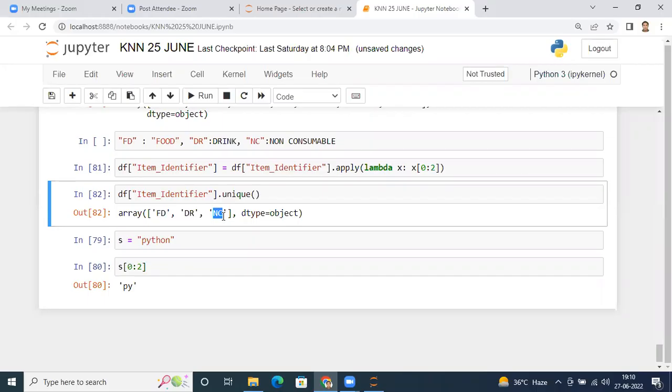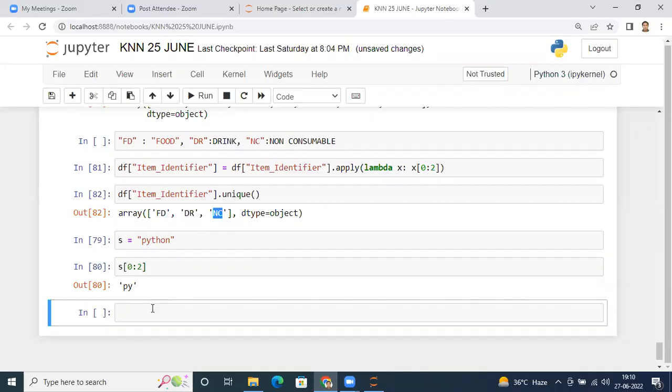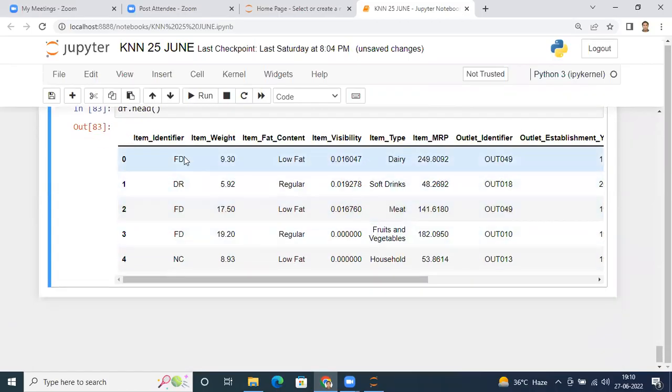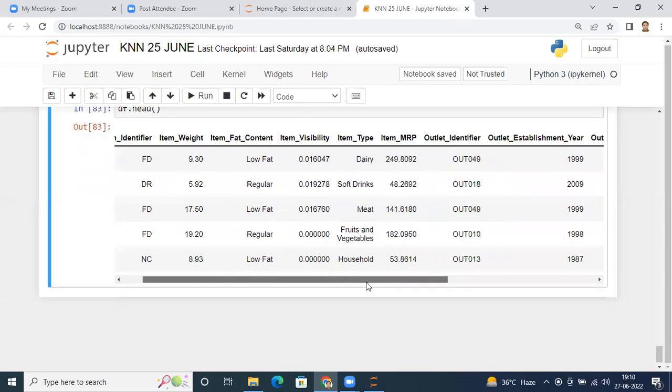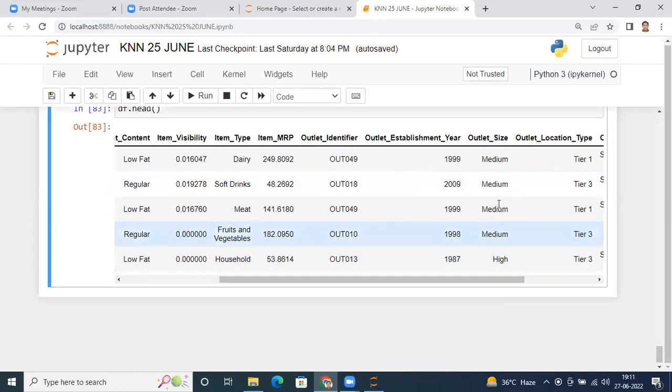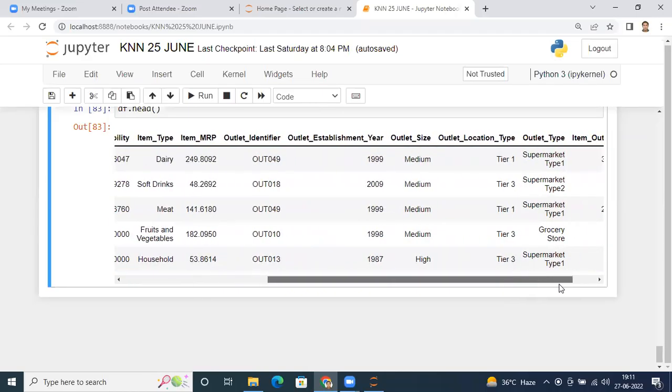Now let me check my complete data frame once again, df.head. In the item identifier column, we have what we wanted. Awesome. Food and something, it may help us out. We have already done the cleaning of the same column. Here also visibility is fine, item type is fine, item MRP is fine, item outlet identifier is fine, establishment year is fine, outlet size is fine. Now everything is crystal clear to us.